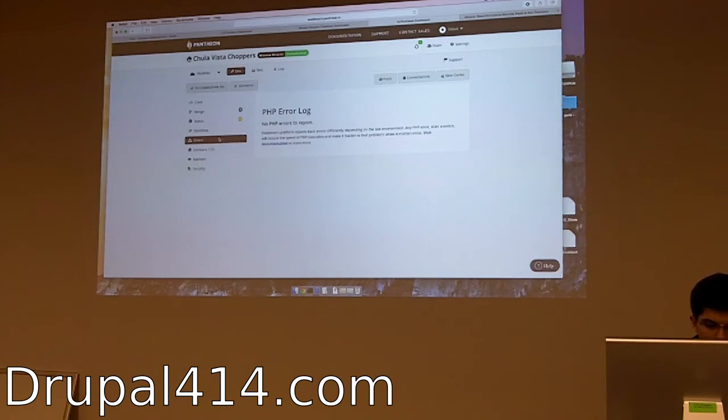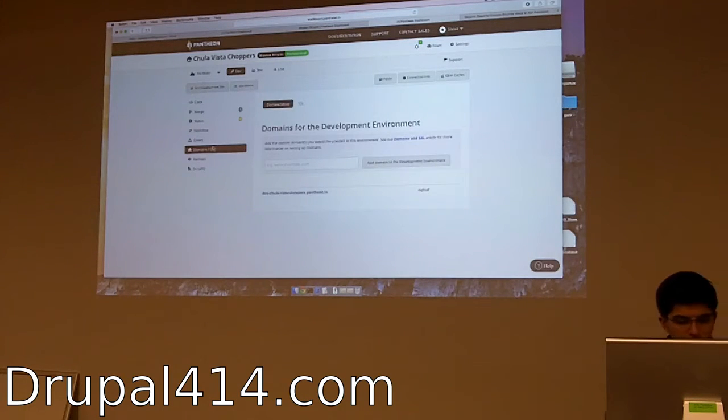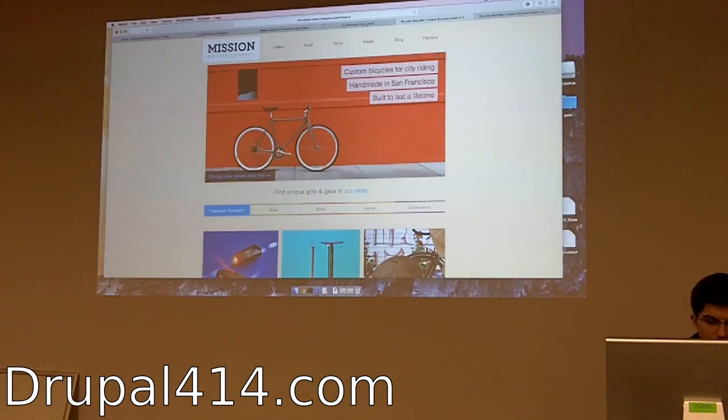So no PHP errors to report, great. If we needed to add custom domains, we could. Some of the people using Pantheon like to add even custom dev domains. If you want to have dev.example.com, you can do that. But otherwise, we just get a pantheon.io domain.